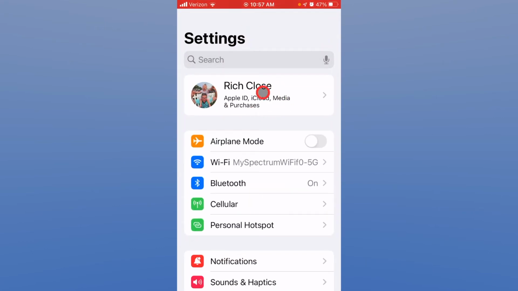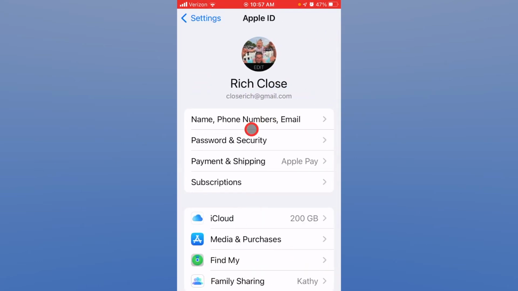Okay, so we need to go into the Settings app, and under the Apple ID and iCloud information, right at the top of your settings, you'll see there's password and security. Again, this is the password and security for your Apple ID.